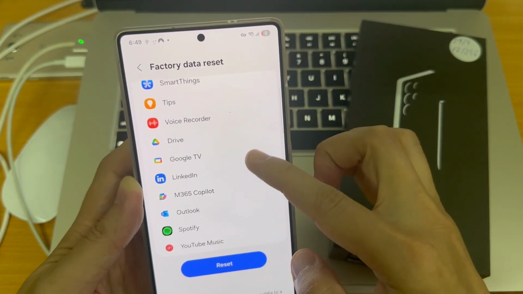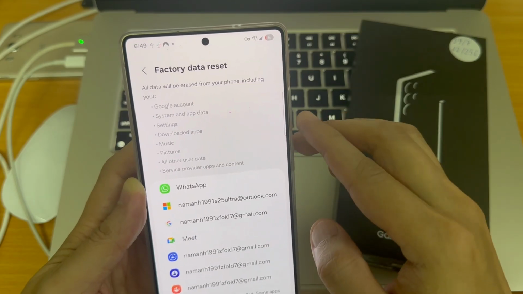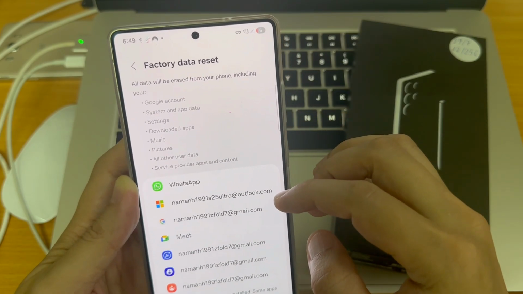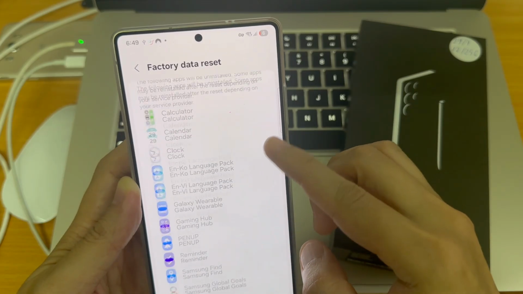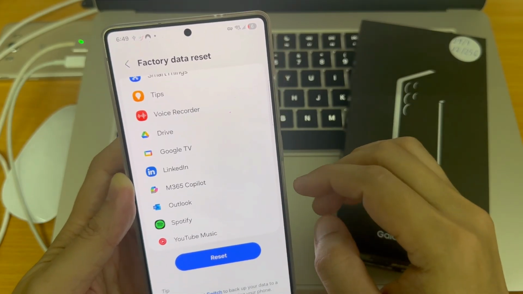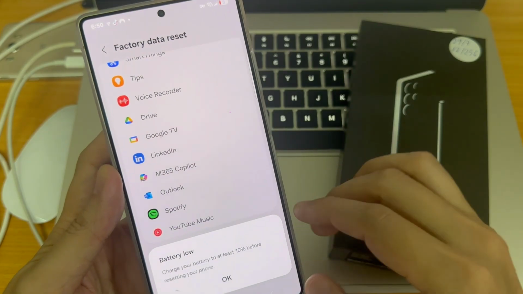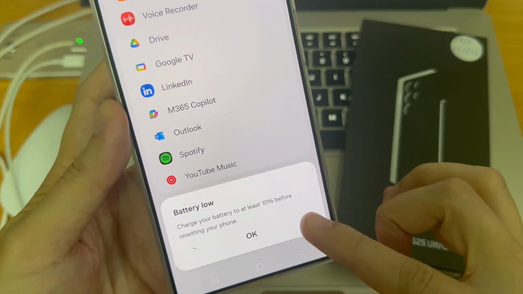So everything on your phone will be erased. If there are data like pictures, music, contacts, etc. that you want to keep, make sure you back it up first. You can back it up to the cloud, to an SD card, or to your computer. Once it is backed up, you can go ahead and tap on the reset button at the bottom.